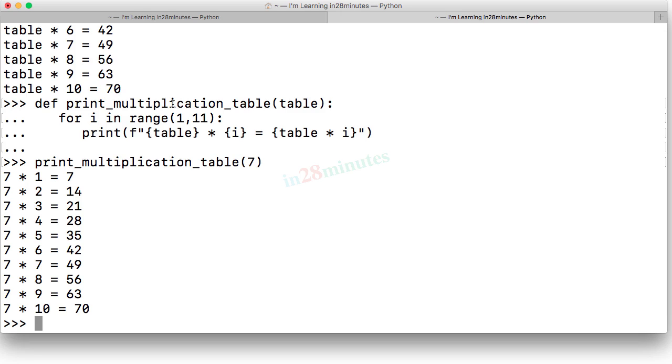I would want to create an even better print multiplication table method. I would want to be able to control the starting point as well as the ending point. I would want to be able to say print multiplication table 7 from 1 to 20, print multiplication table 7 from 2 to 15, and so on and so forth. How can you do that? You can pause the video in here and try it as an exercise. Now I'll show you the solution for that.